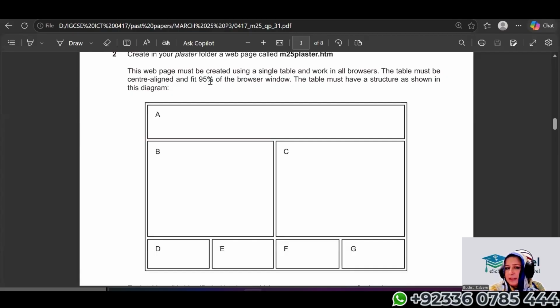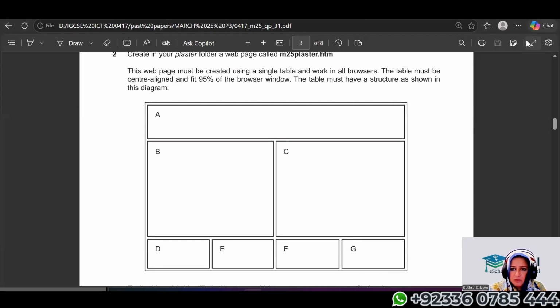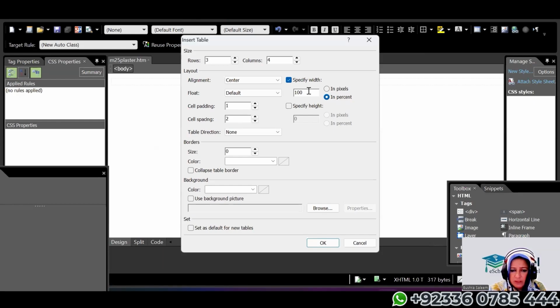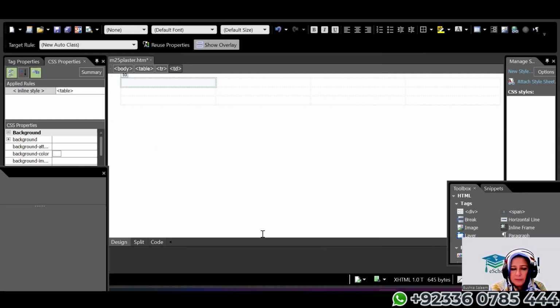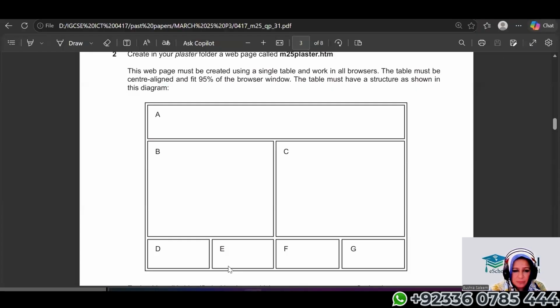So the other section you must follow as well. It must be centered and 95%. Okay. So you will just do it over here. The layout will be centered and 95% of the width. Yes, 95% of the browser width. So we write here 95, and it's a percent as well. Okay, so this is all done. Click on OK. So you will get that thing. Okay. Acha, now let's move to the next step.